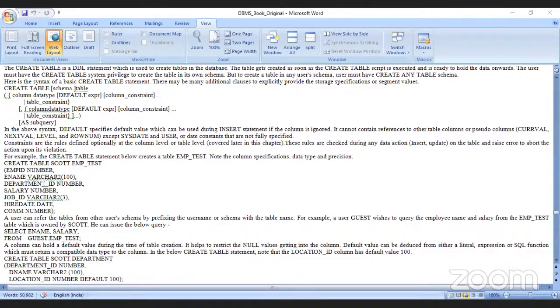And the size he gave here is 100. Actually, 100 is a very lengthy size. The name will generally be 10 to 20 characters only. So 10 to 20 is enough.